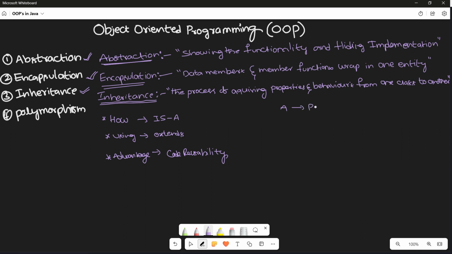Imagine A is the parent class, and the parent class has properties and methods. I want them in the B class. B is nothing but the child class. This parent class we can also call a superclass, and the child class we can also call a subclass. Moreover, the superclass is also called a base class, and the subclass a derived class. Different names are there, but you can stick with parent class and child class, or superclass and subclass. You need to be aware of this terminology.